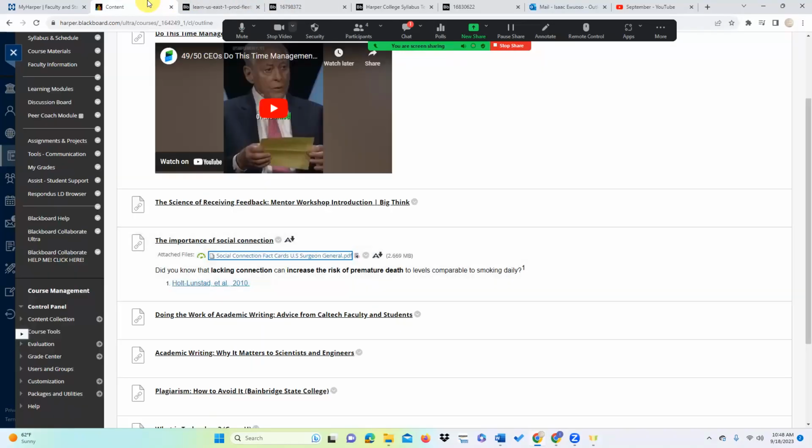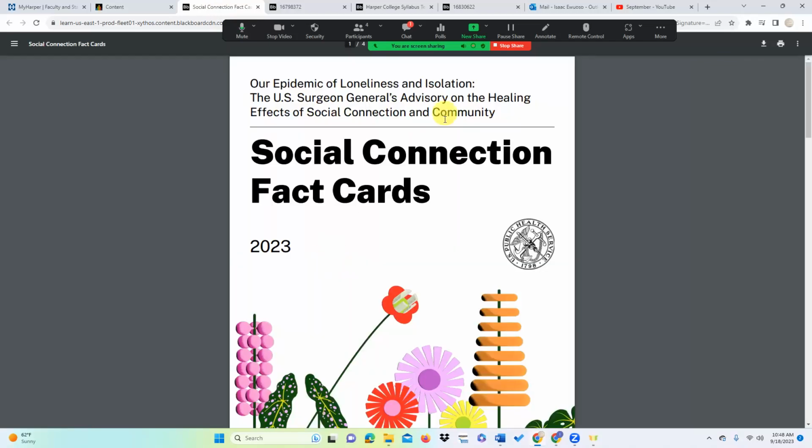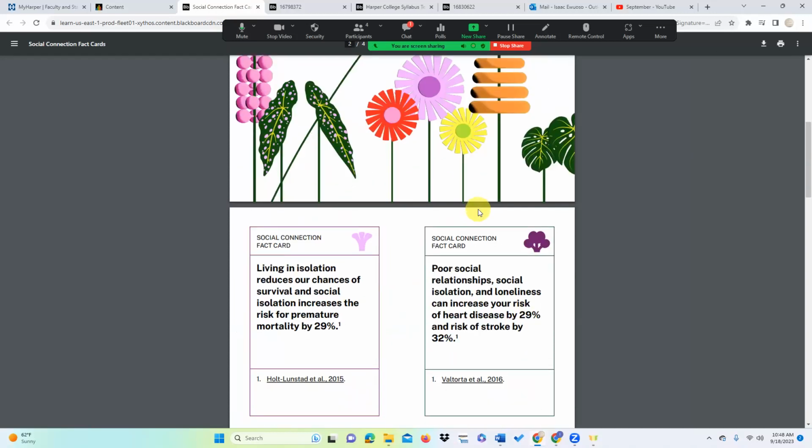So this is a study done by the Office of the U.S. Surgeon General, and this is what they came up with when it comes to social connections. As a matter of fact, the Office of the U.S. Surgeon General made this startling claim that we have an epidemic of loneliness. That's serious. So take a look at this chart. It's based on stats and research. Hopefully it will inform you about social connections and the importance of it.